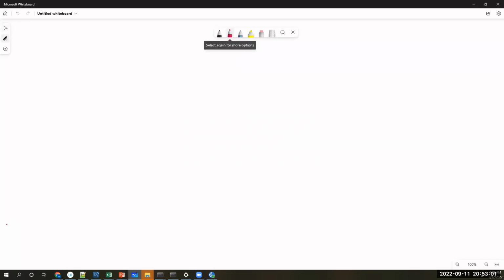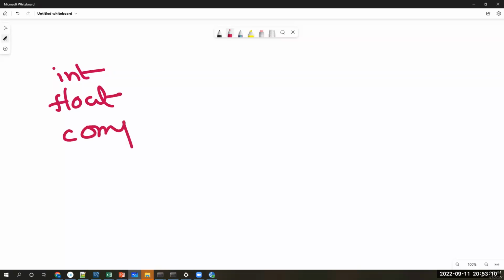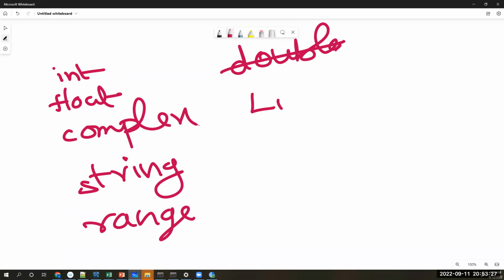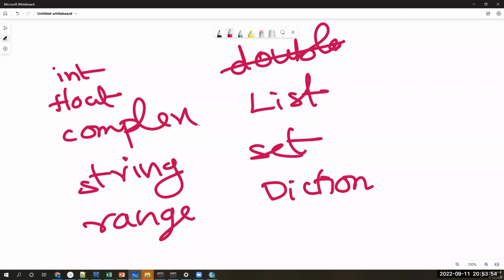Integer, float. Integer is there, float is there. Complex also, right? Yeah, complex. String, range. Double? No. List. Set. Dictionary. It is a dictionary.